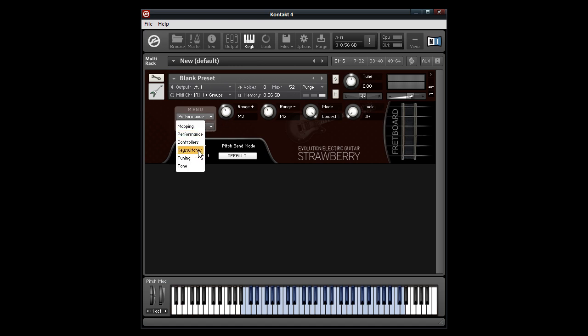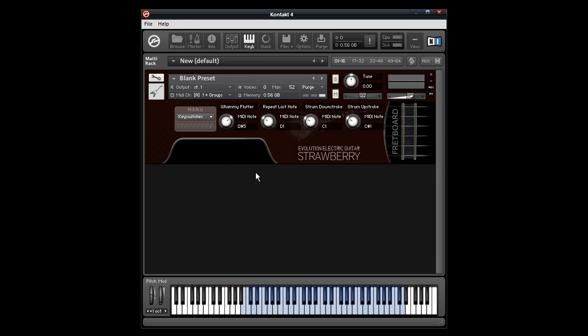And then the other thing that got added is adjustment for the key switches. So now instead of having the key switches automatically and dynamically set based on the range of the instrument, which of course depends on the tuning of the guitar, now you can actually just set the keys that you want those key switches on. So the flutter and the repeat last note played. And then I've also added two other key switches, which is a new feature, which basically you can hold down some notes and you can strum them like this.